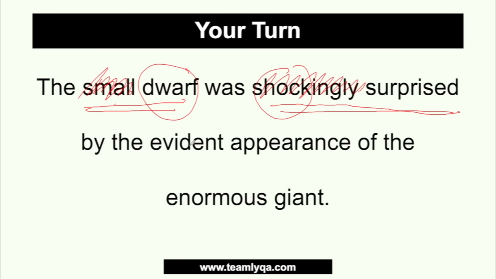Now, sa next line, by the evident appearance. This one right here is also problematic. Bakit? Kasi pag sinabing evident, ibig sabihin nakikita. Okay? It's something that is seen or obvious. So kung nakikita na yung evident, ang appearance, yun din ang ibig sabihin niya, na nakikita mo siya. Ibig sabihin, hindi mo na kailangan sabing evident yung appearance. Kasi yung appearance, that word in itself, ibig sabihin na nun, nakikita mo siya. So, hindi mo na kailangan i-emphasize na evident yung isang appearance. So, we don't need this word anymore. We can just take it out. So, the dwarf was surprised by the appearance. Again, mas streamlined, mas simple, mas madali.